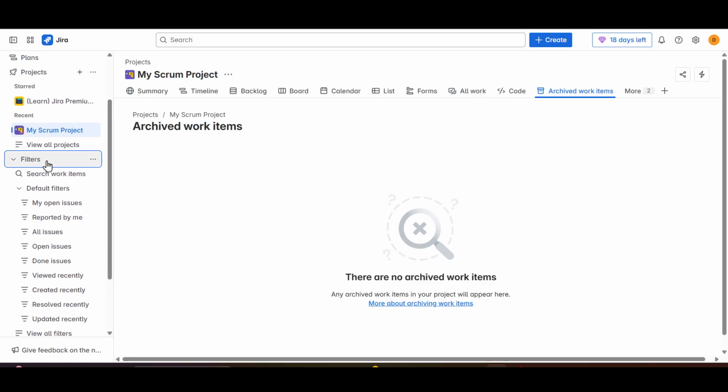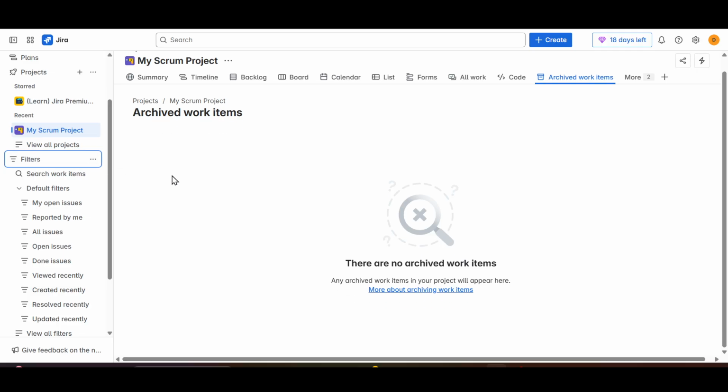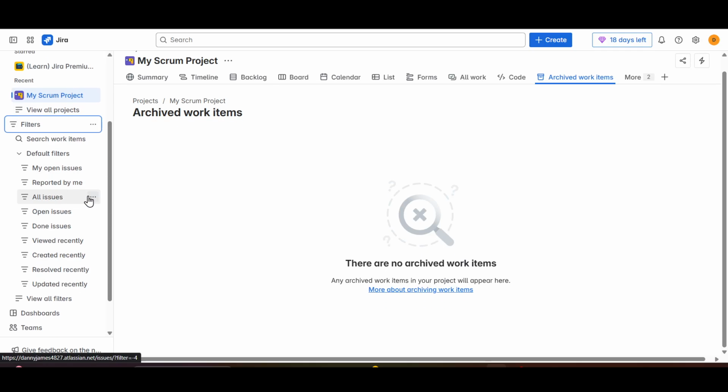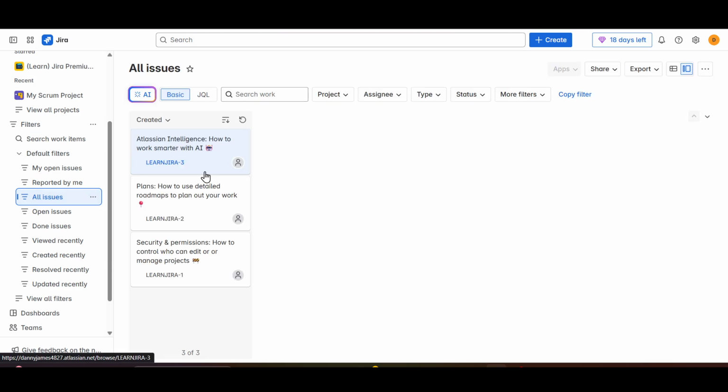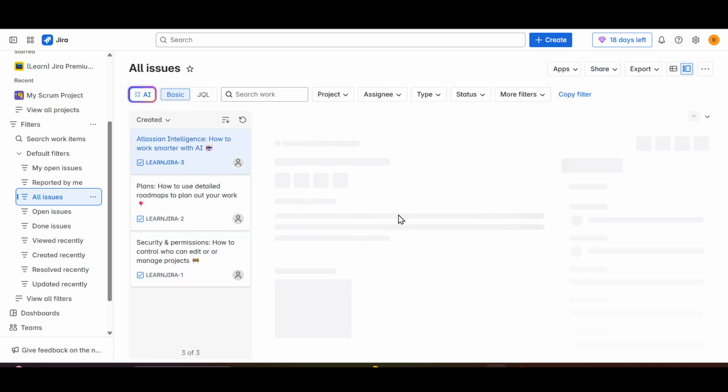On the left side, you can see the option of filters. Simply give it a click and then it will open all the default filters and then click on the all issue filter. And after clicking on all issues, you will see the option of all your tickets.